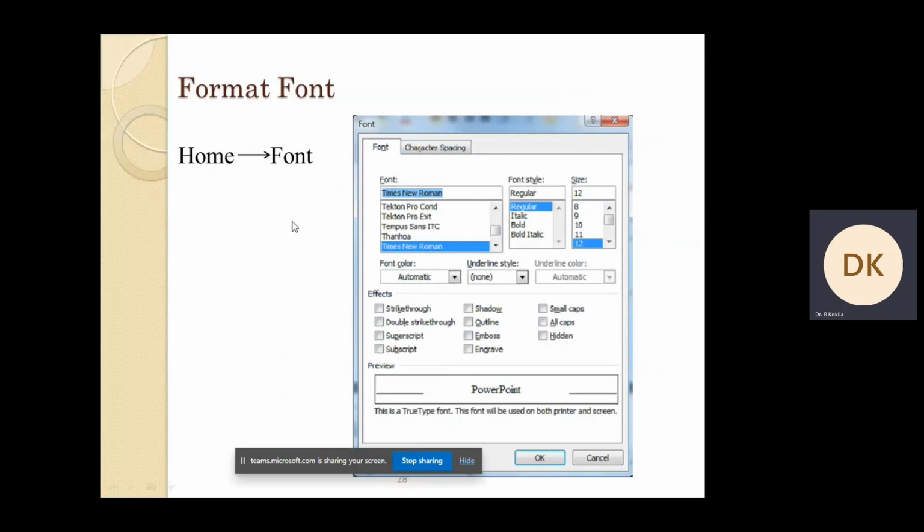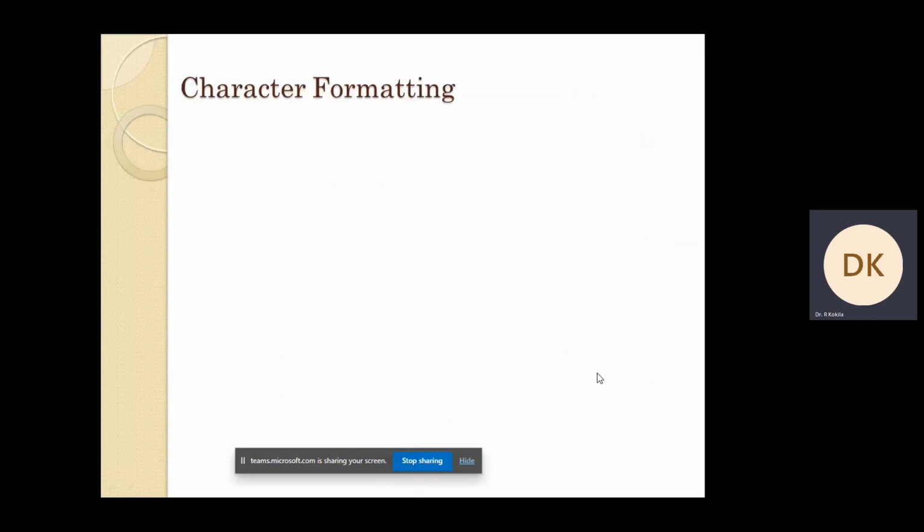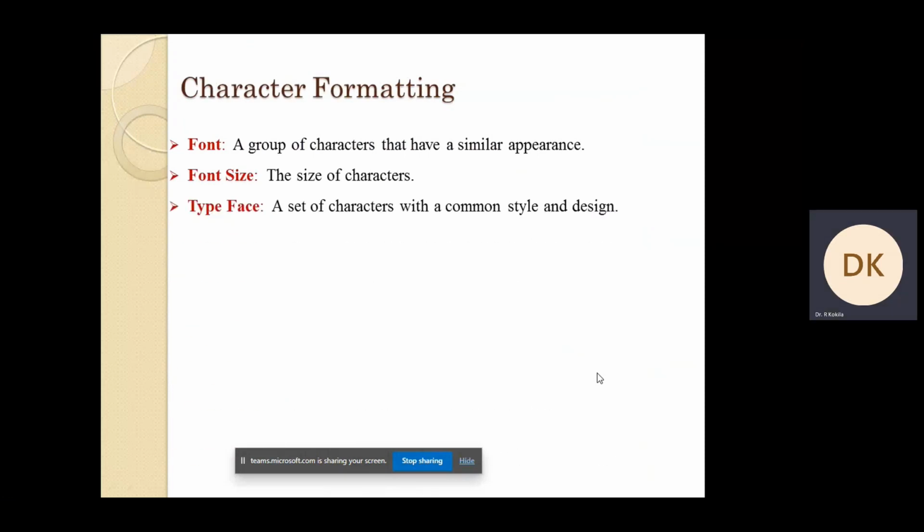Now, in formatting the font, we are going to see some of the basic attributes. First one is the font. The font is nothing but a group of characters that have a similar appearance. For example, if you want a particular line to be in Times New Roman, you select that line, and then you can change the font to Times New Roman. Otherwise, if you want to change it to Arial, you can use that. You can change the font size also. And then there are different types of typeface.